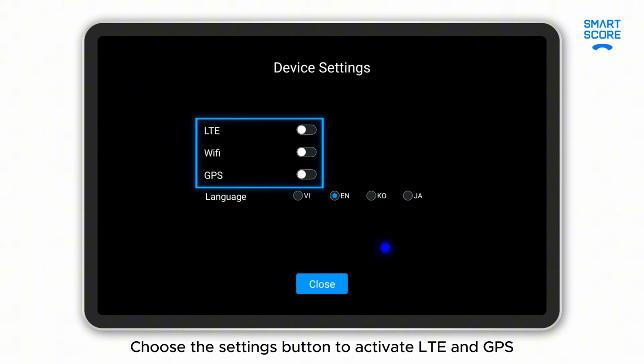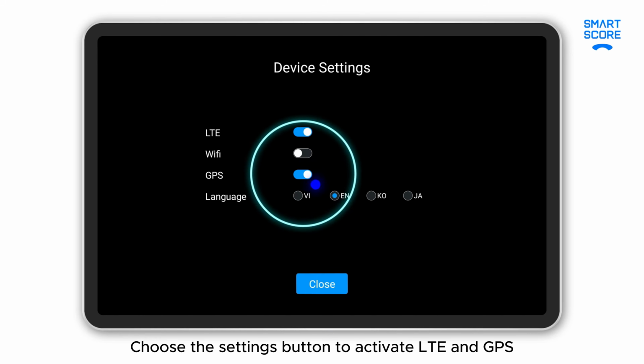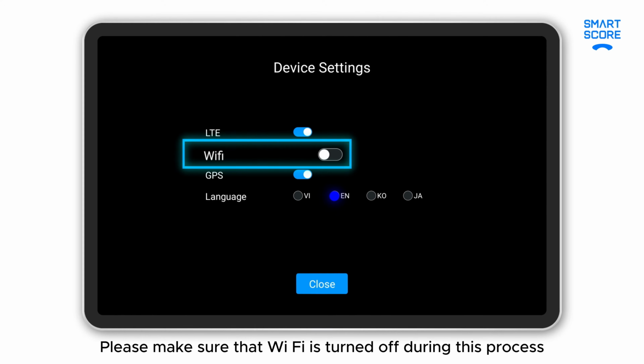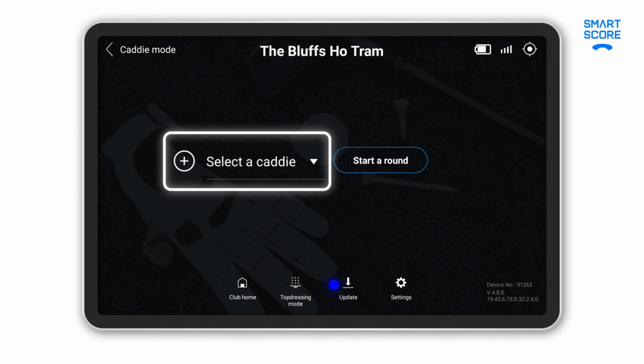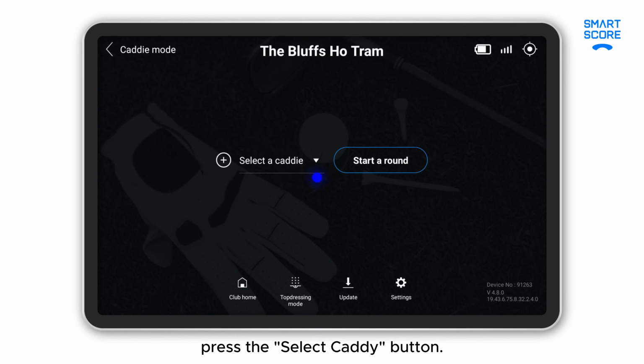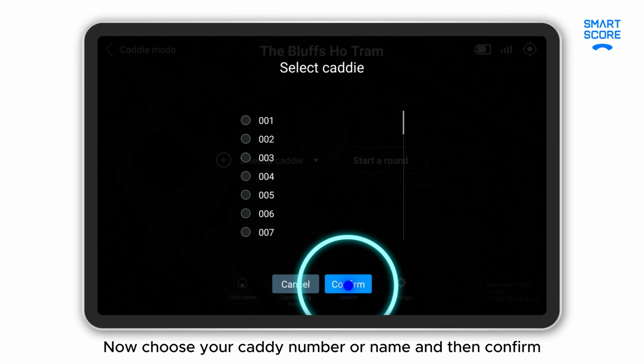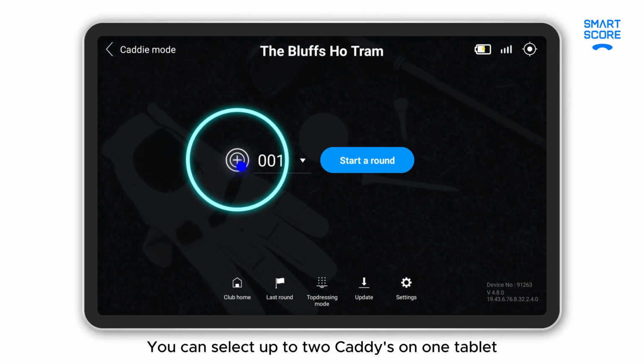Choose the Settings button to activate LTE and GPS, and select the language you will use. Please make sure that Wi-Fi is turned off during this process. After completing the settings, press the Select Caddie button. Now, choose your caddy number or name, and then confirm. You can select up to 2 caddies on one tablet.